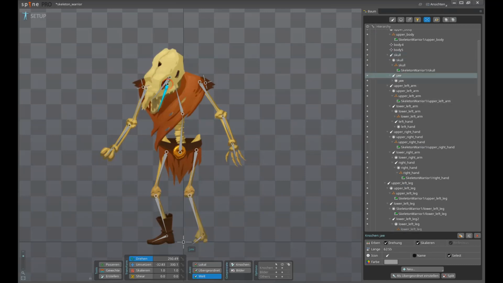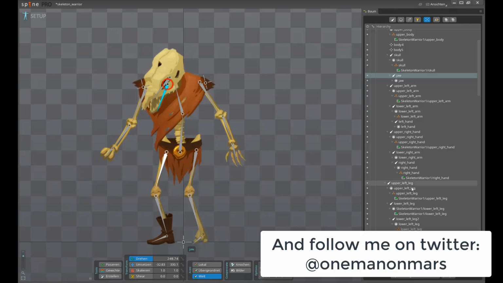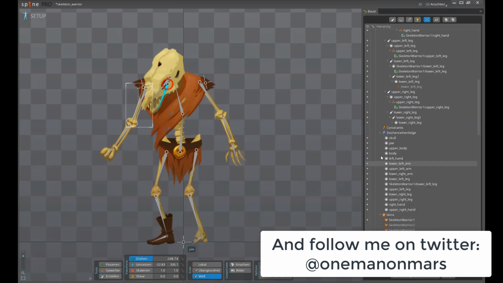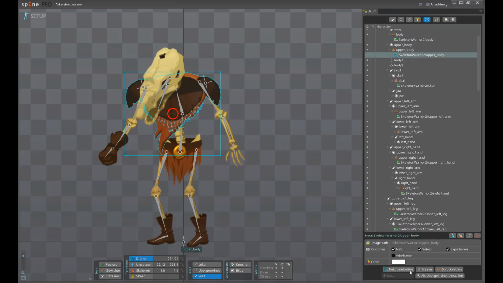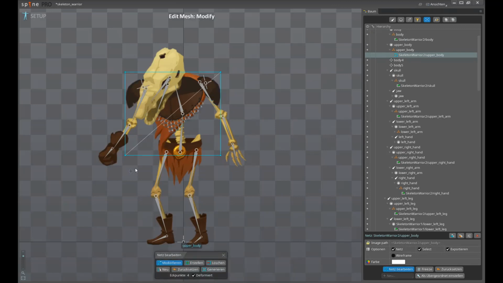Alright, the next step will be adding some meshes to the images that need to be distorted later during the animation process. For example, the cloth on his upper body, or the cloth on his waist, and the boot. Since one boot is one individual image, and I want to move the ankle, I need to add a mesh to the boot so I can deform it.